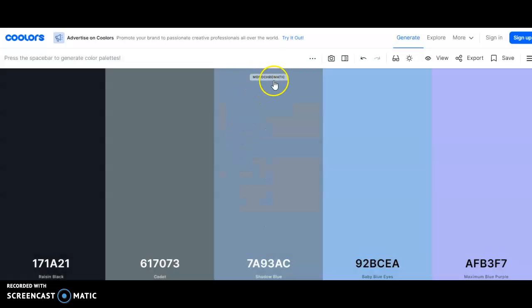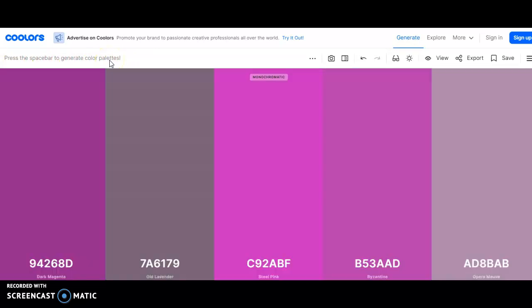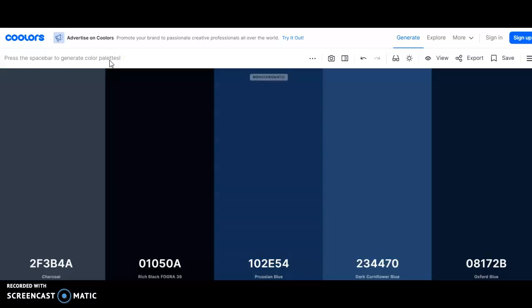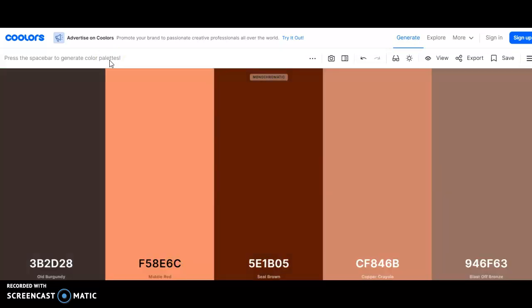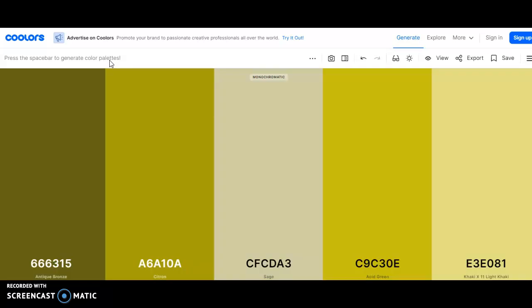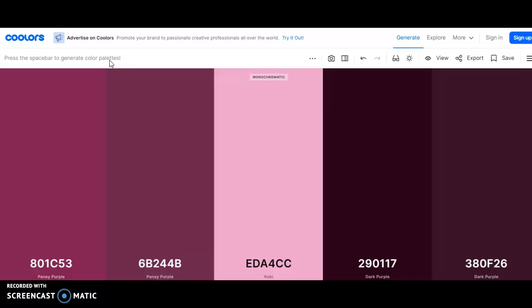Now you see that the word monochromatic has popped up, but this hasn't changed, right? So we again follow the directions and hit the space bar. When I hit the space bar, they're all monochromatic, right? So keep going. Just go through this until you find a color palette that speaks to you. Okay, so I'm going to keep going for a minute and see till I find something that speaks to me.